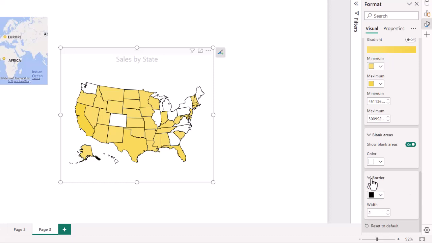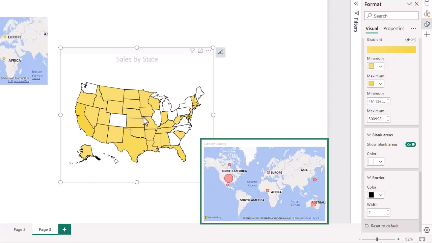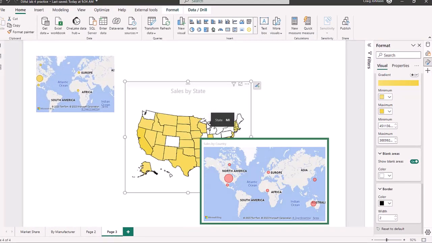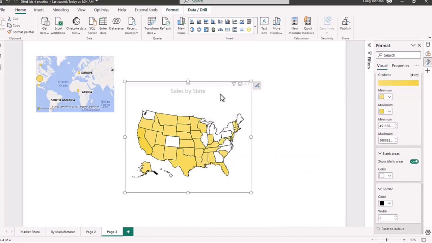So that is what is called a shape map in Power BI. We have the bubble map, we have the shape map. The bubble map requires a geographic location and then a measure for the size of the bubbles. And then the shape map requires a geographic location and also a measure to set up the gradients for the saturation.